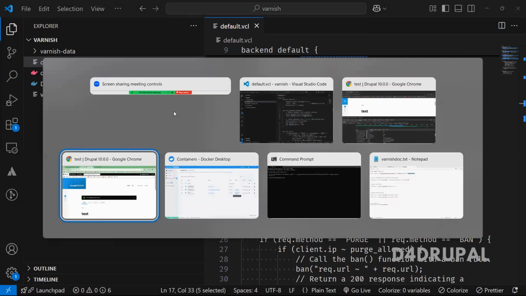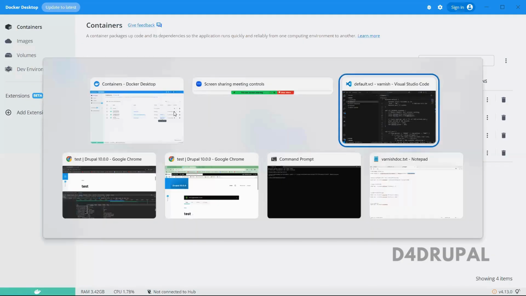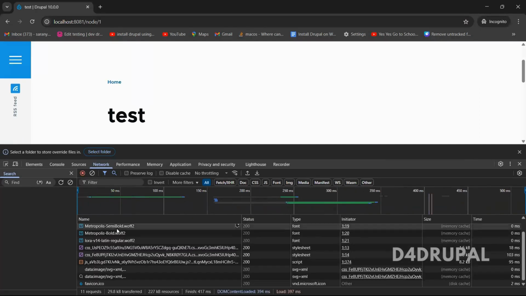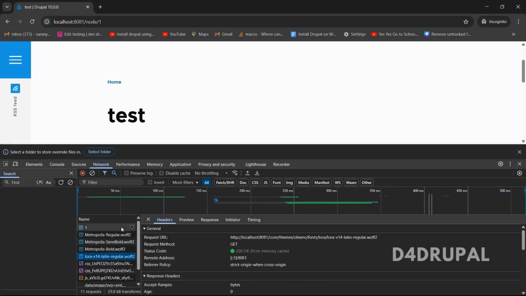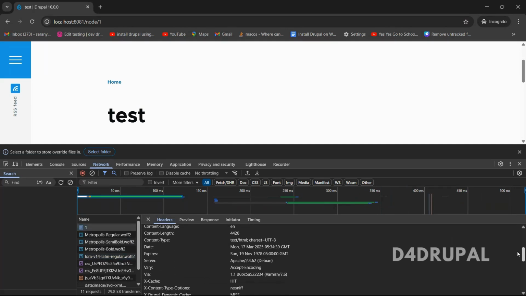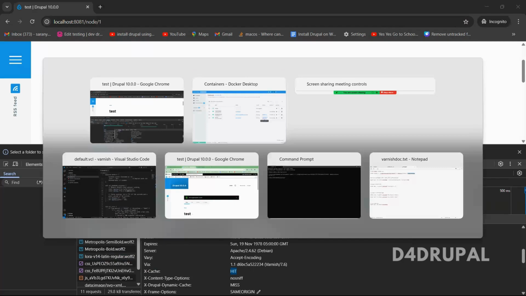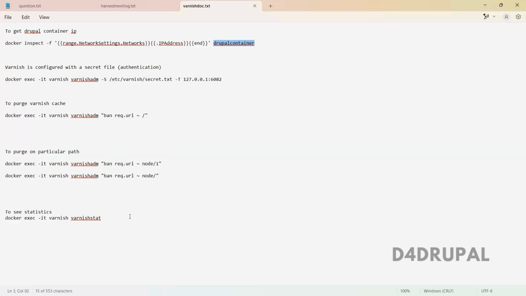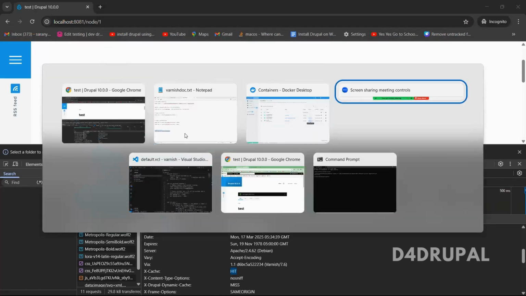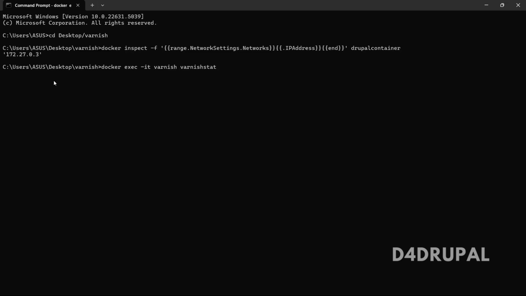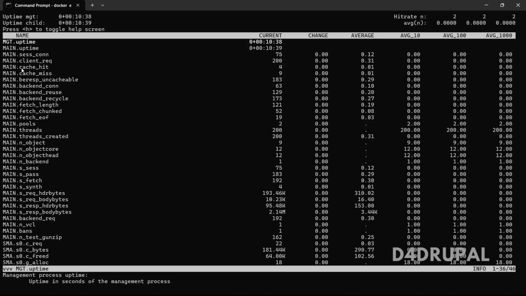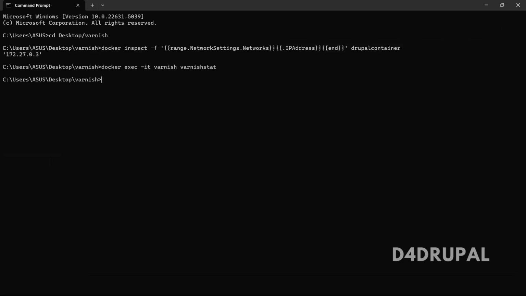Let me update the content and show you. Let me refresh it again so that you can see the hit action. So now it is a miss. When you refresh next time and scroll down, you can see that the cache is hit, which means the particular page is coming from Varnish. And then you can even check in your Varnish statistics. Start. So here cache hit, cache miss, all will come here. If you want, you can check all the statistics here.